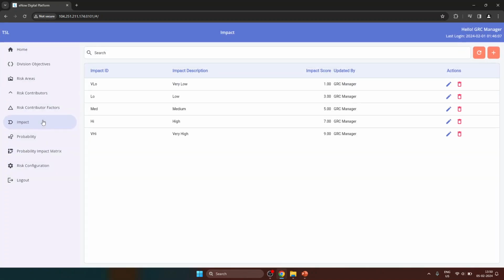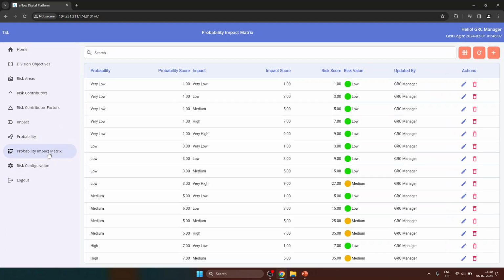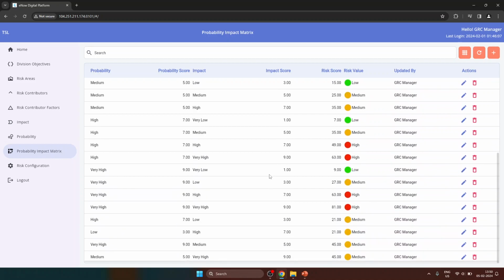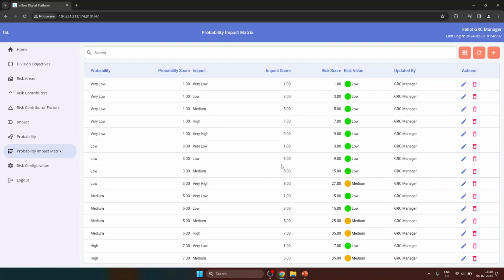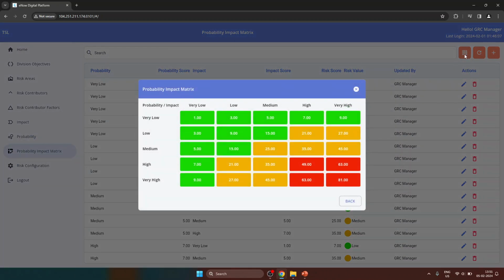Then we have impact. So this is for the risk assessment, what will be the impact of the risk. That can be configured. Any type of scoring can be configured depending upon the organization. And then we have the probability of risk, and scoring for that can also be done. And then we have a probability impact matrix based on that. It's a matrix of impact against probability. I'll just show the end result of this. It can be configured. Based on this, the color coding can also be applied to the risk register, which we will see in the following part.